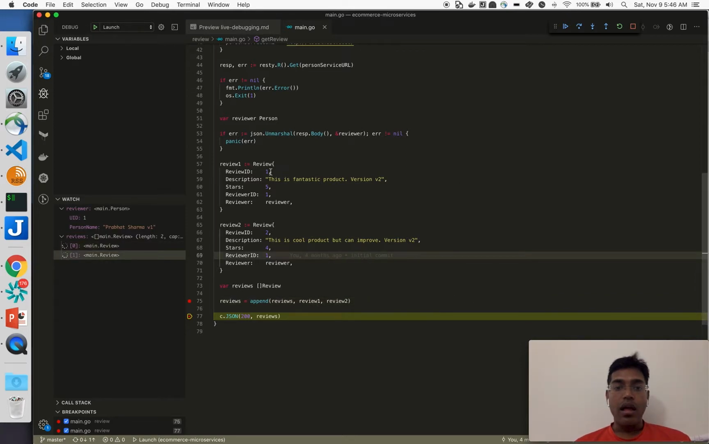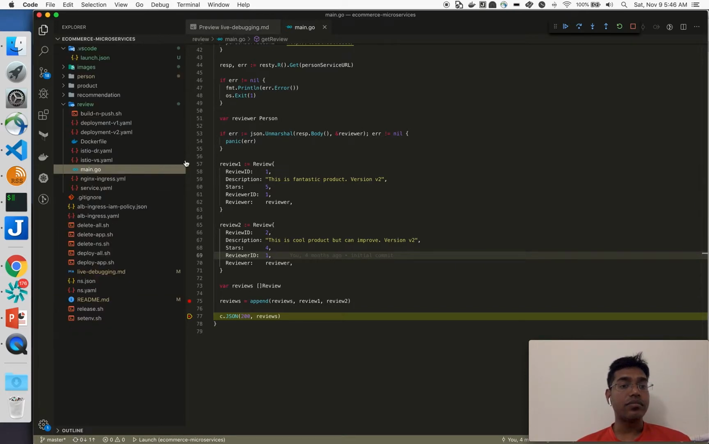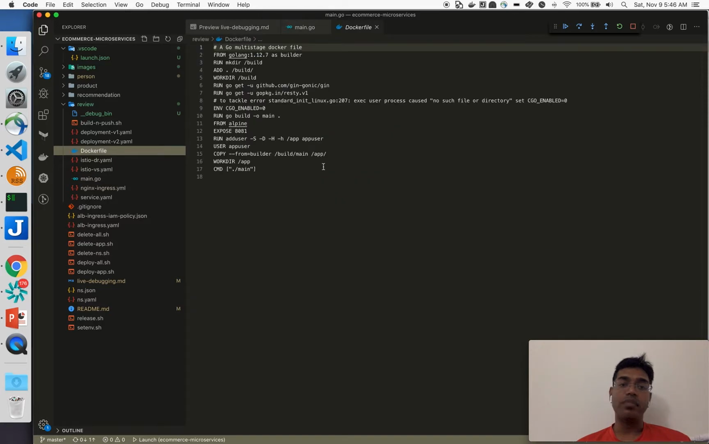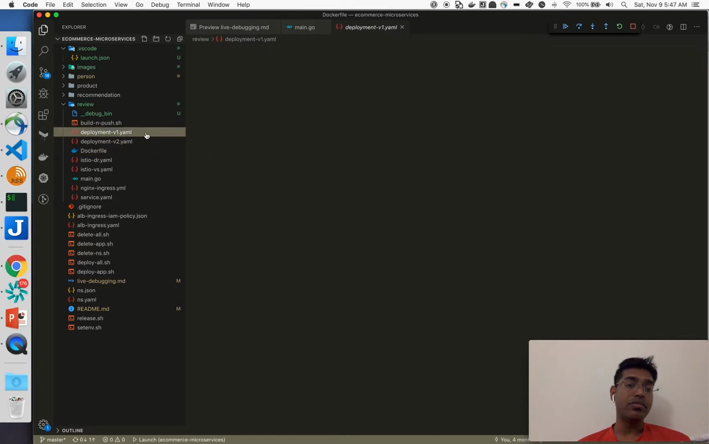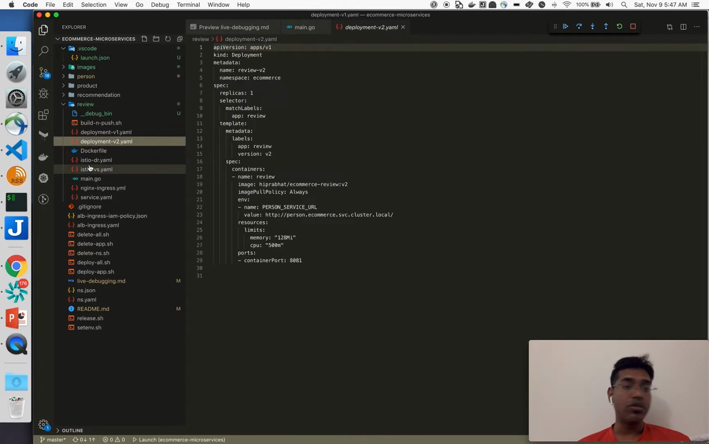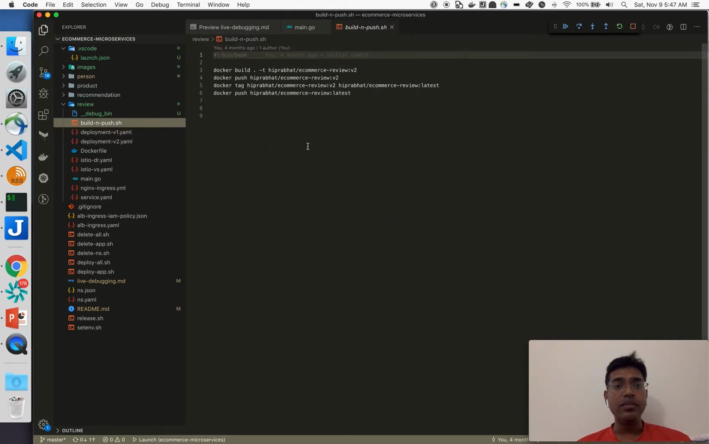And once you're satisfied with your application locally, whatever code that you have created, go ahead and build your Docker image using this Dockerfile, or push it to GitHub or GitLab or whatever Git repository that you use, and trigger your CI/CD pipeline that can use this deployment file, version 1, version 2, whatever that you have created. I have a couple of scripts. One, I'm doing it manually, local development.